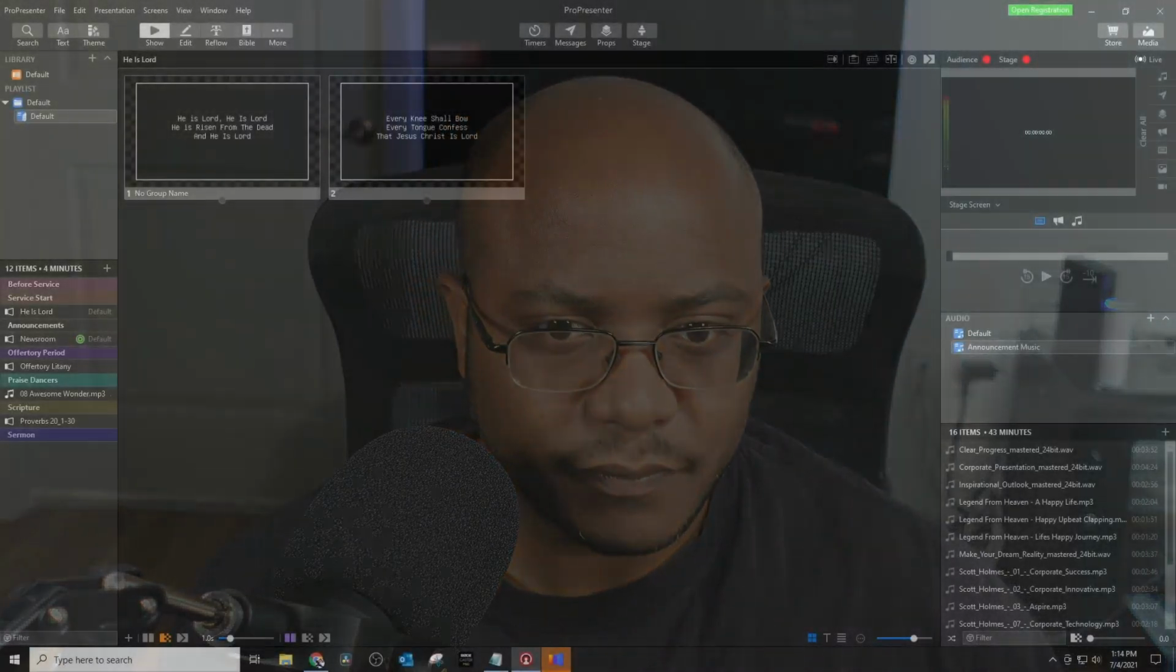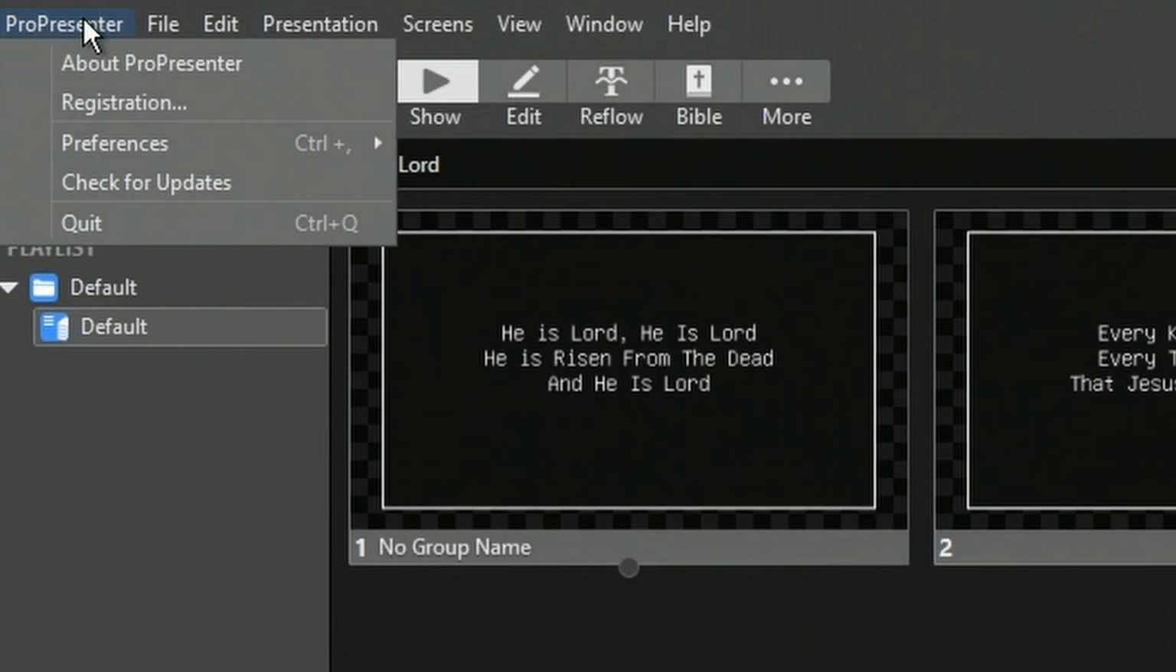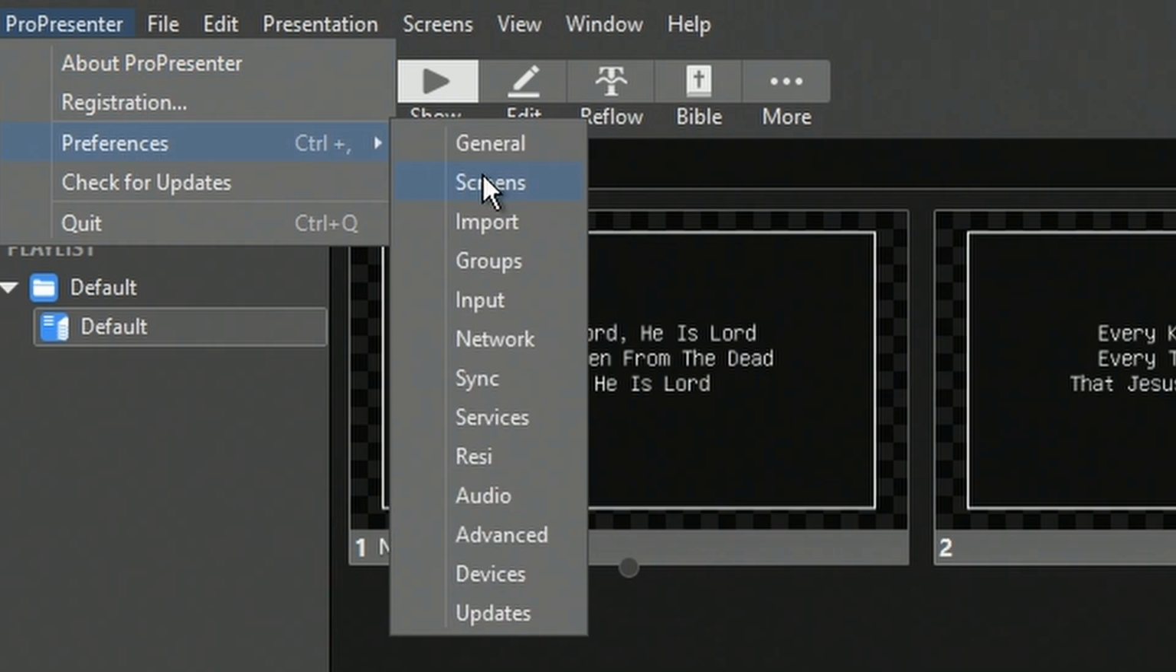And I have ProPresenter opened up. All right, so we're inside of here, and ProPresenter gives you an option to make multiple screens, whether you have a physical screen, as in another output on your graphics card, or a USB to HDMI adapter, whatever, or even like a Decklink mini monitor. But you can make additional monitors.